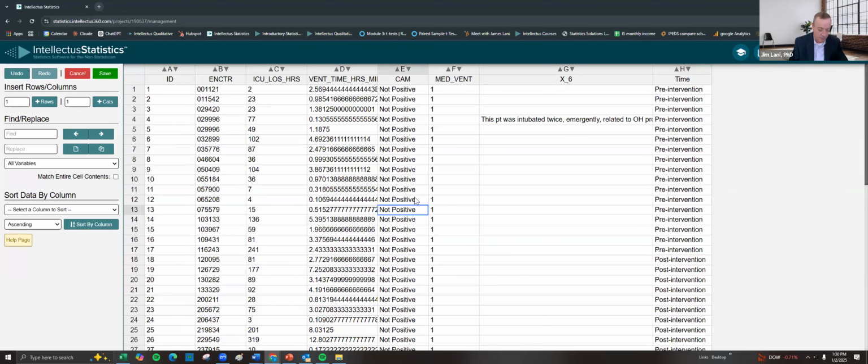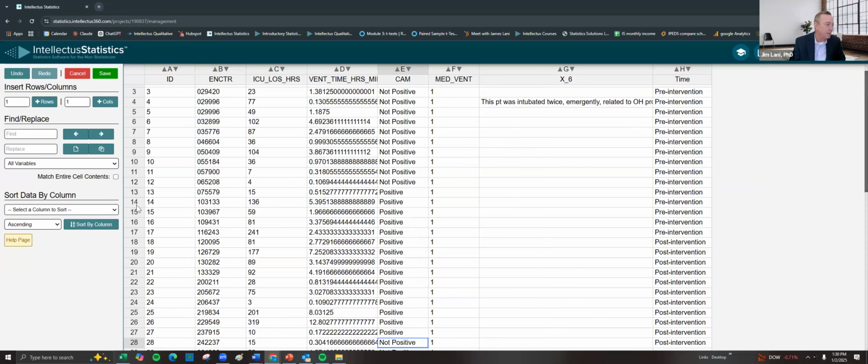Okay, let's just call it positive. So you're going to be adding new rows, okay? And you're going to add whatever their length of stay, whatever their vent time is, and what their CAM is, okay? And then identify them as post-intervention, okay?